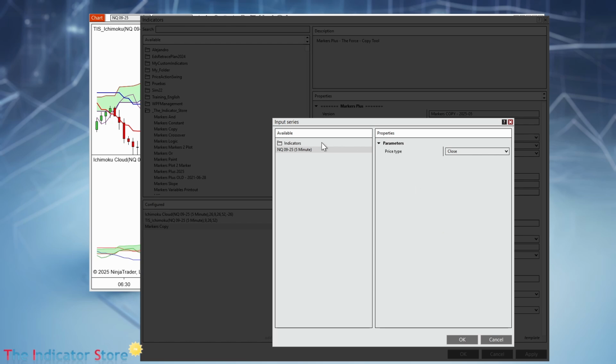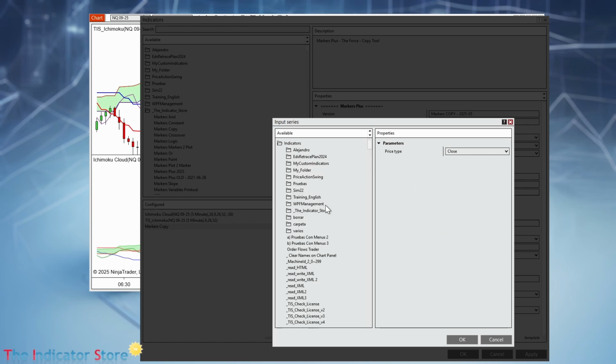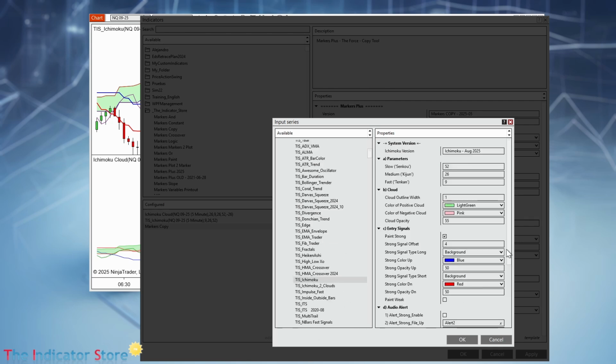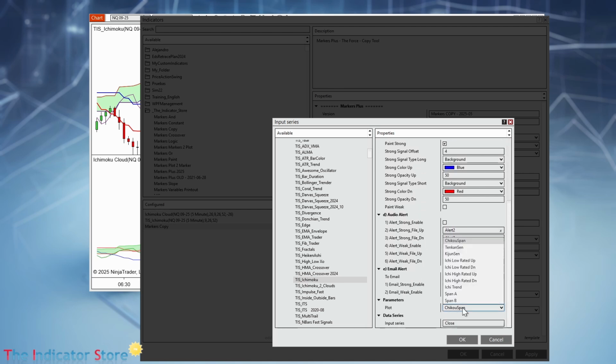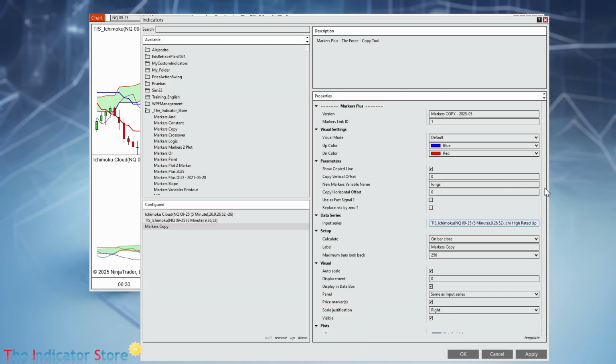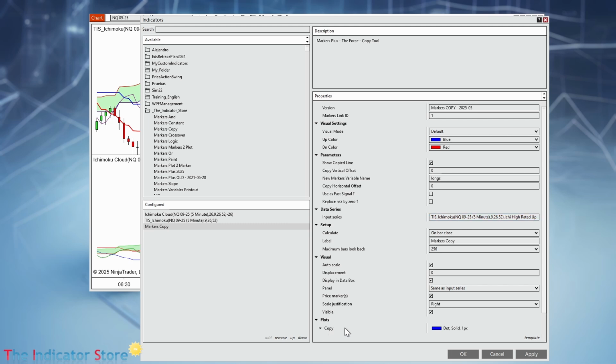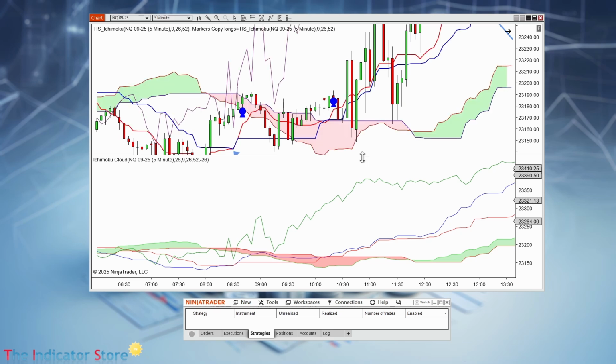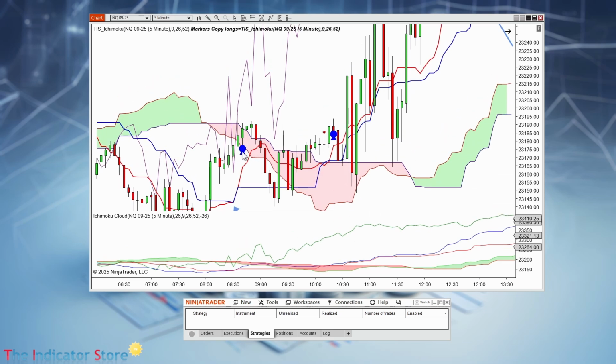So I can read the indicator TIS Ichimoku, and I want to read the plot Ichi high rated up. Okay, and I want to show the copied version with, I don't know, a big dot 10. Now we can see that copy could copy, it was possible to copy the long signals.